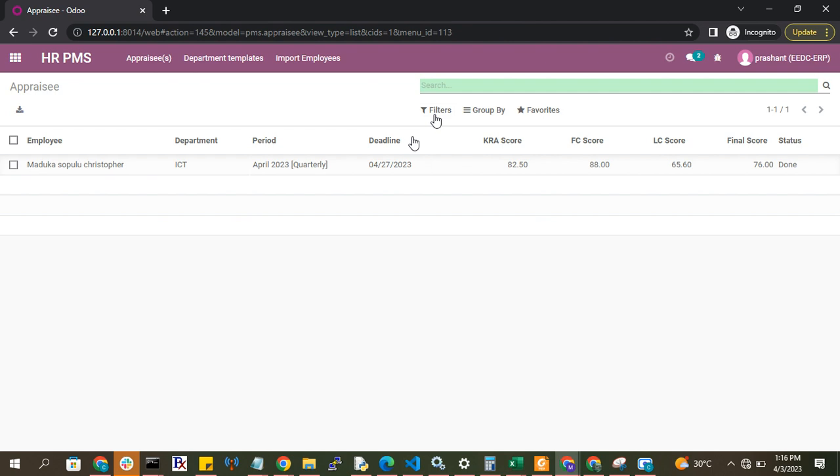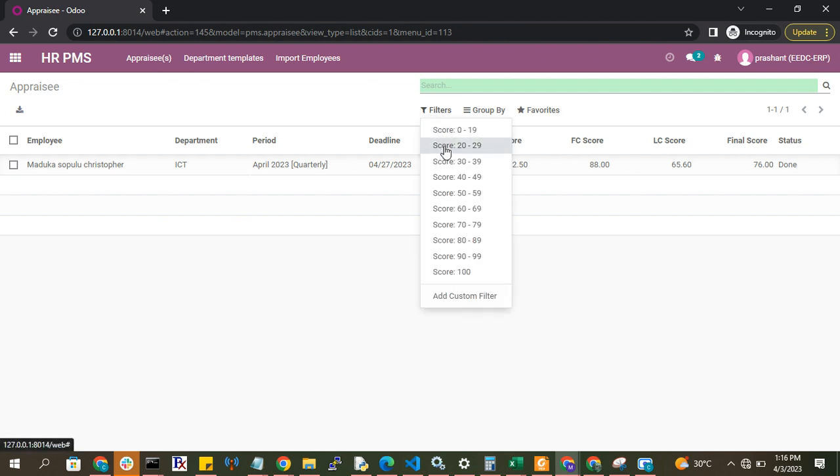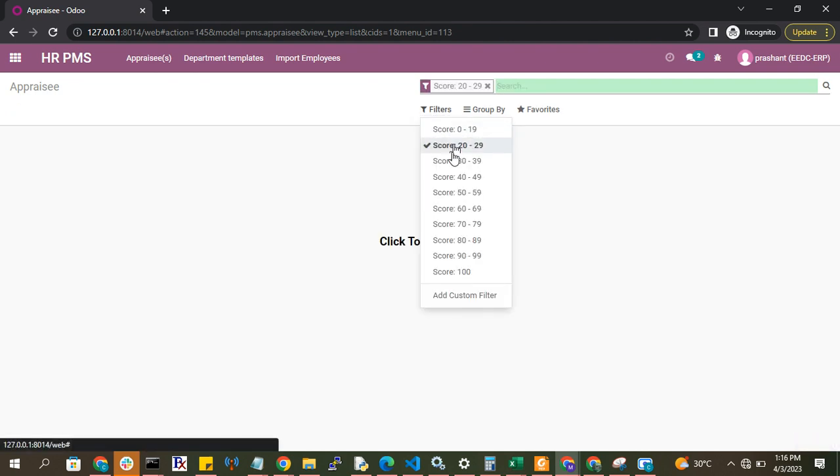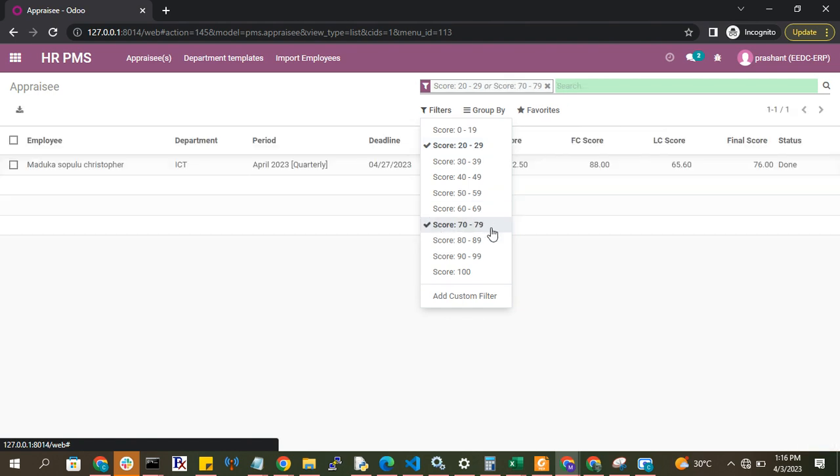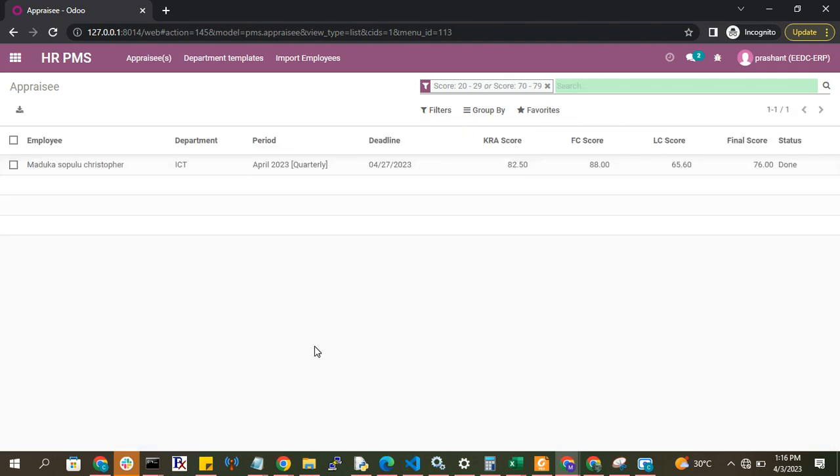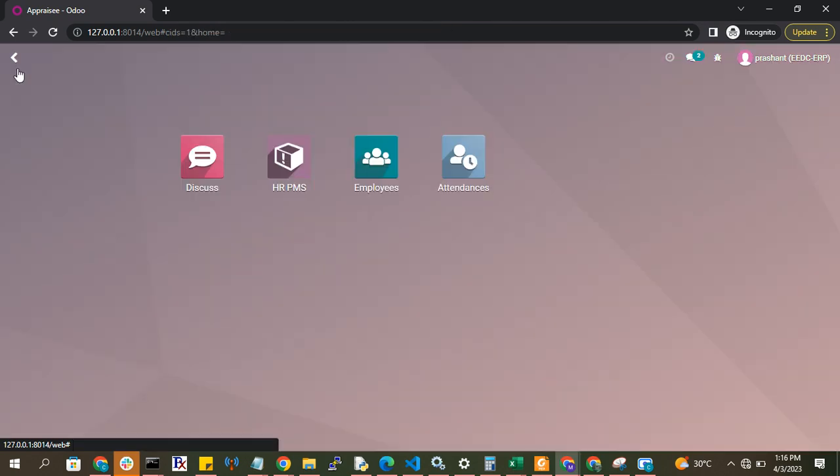Of course, you can also use this for your reporting. In case you want to see people that have a score between 20 to 29 and people that have between 70 to 79, you have all these reports coming up and you can select and print. All right. You can also export. Then that is the final phase of this appraisal.